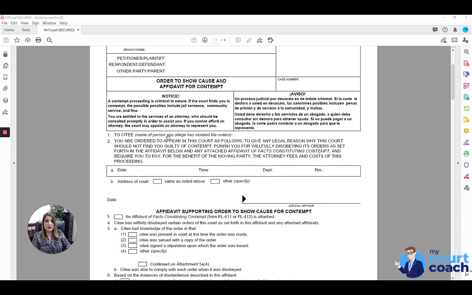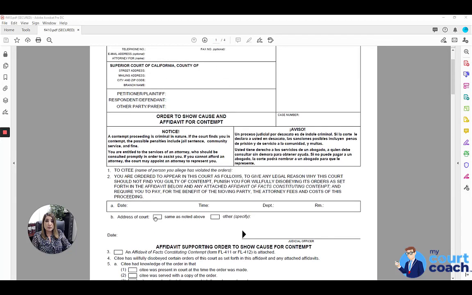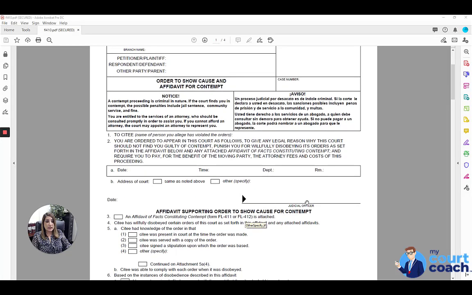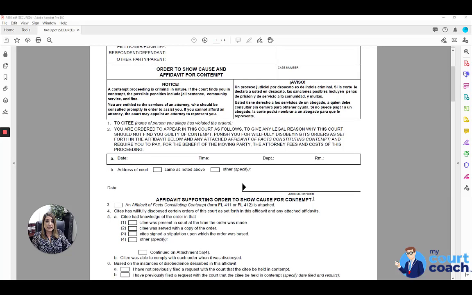The address is going to be either the same as noted above, in which case you would mark this box, or if there's a different address, you would list that right here. Leave the line for the judicial officer blank. They will go ahead and sign that.